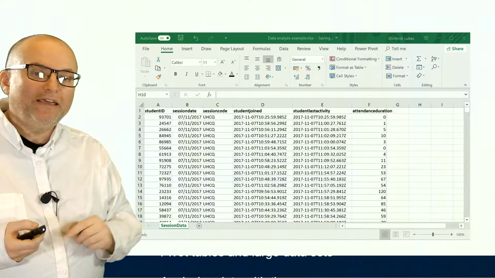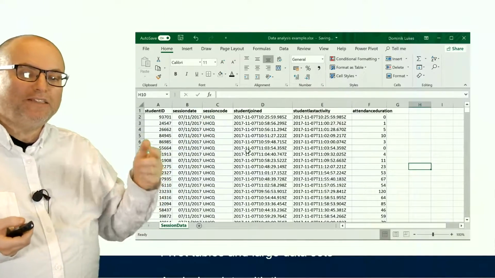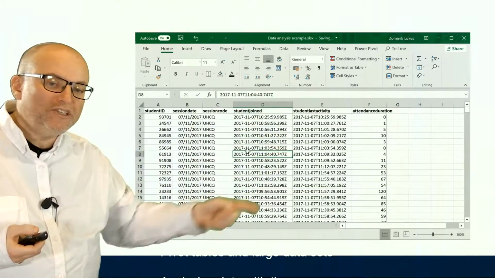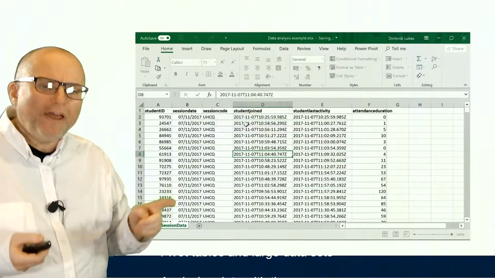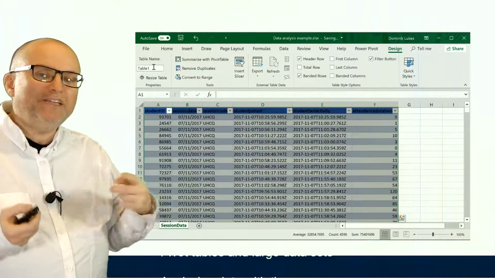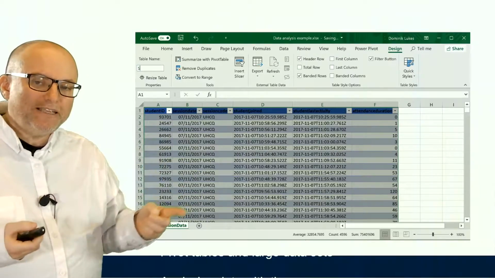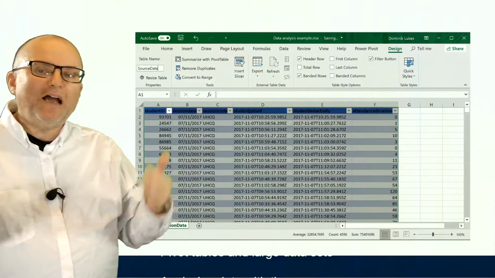So here I have the data. I start, as usual, by simply converting that whole chunk into a table. It's not required for a pivot table, but it just gives me that integrity for later. I name my table as always, just to make sure, again, I always know what I'm working with.